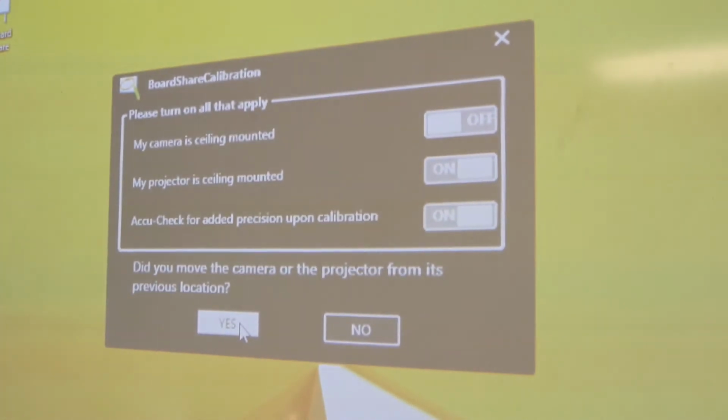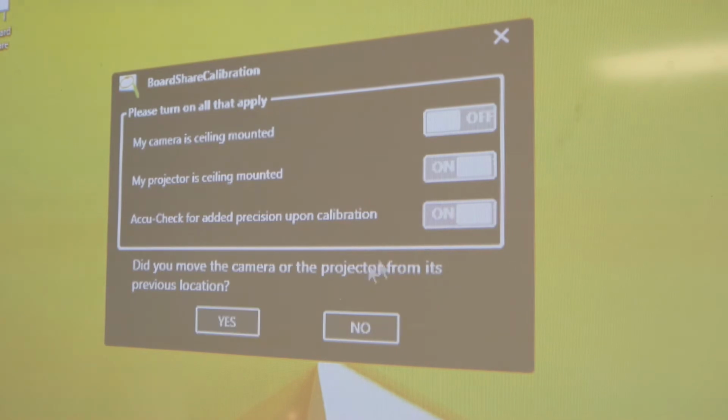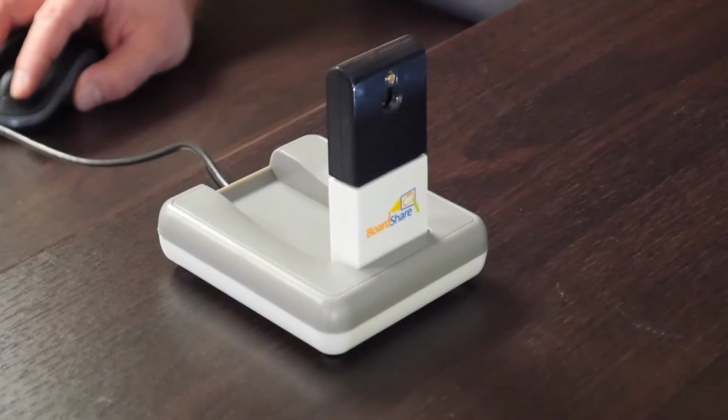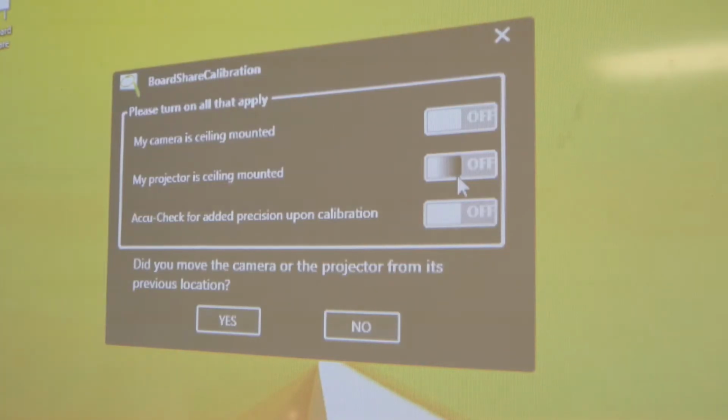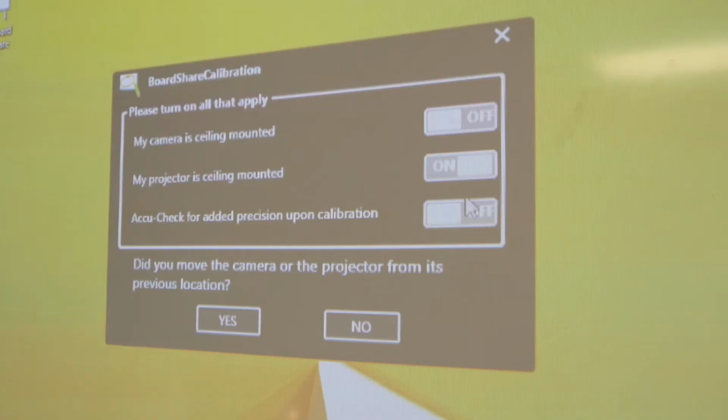Now this window is going to pop up on screen here. It's going to ask you if your camera is ceiling mounted. We'll say no. Ask if your projector is ceiling mounted. In our case, sort of, yeah. It's mounted above the board, so we'll go with yes. And then you want more precise calibration, yes. And then lastly, it asks if I moved the camera or the projector, and yes, because the last time I used it was not today. So it has been moved, so we say yes.